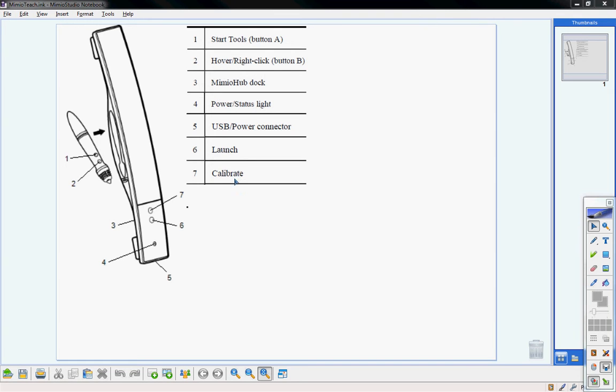This is Ryan Detweiler, and I am going to teach you how to use your Mimio Teach hardware along with your Mimio Studio software. First thing I'm going to talk about is the hardware.